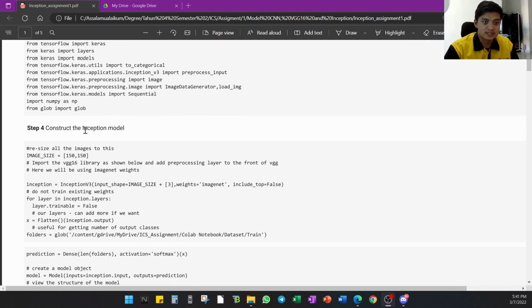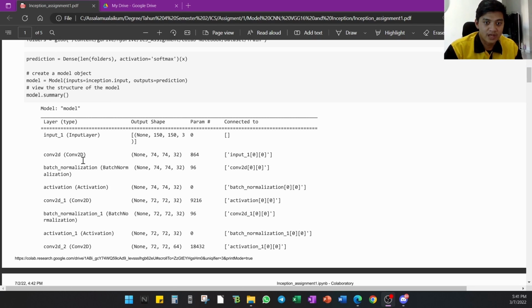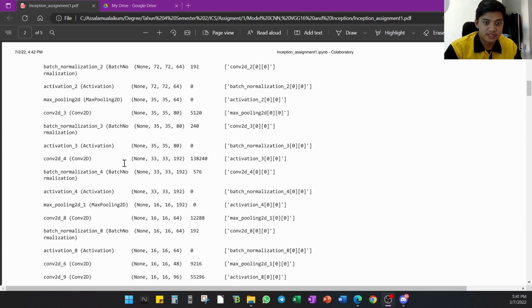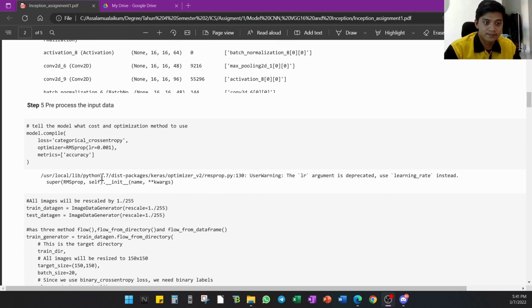Then we need to import a few libraries of Google Colab or Python. And then for the next step, we need to construct the Inception model. So this is the code for the Inception model. And then we need to run it to get the actual model configuration. So here is the model configuration for the Inception. And then for the fifth step, we need to pre-process the input data using this command.